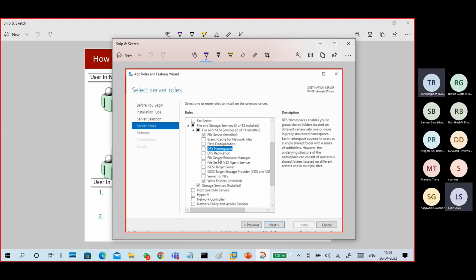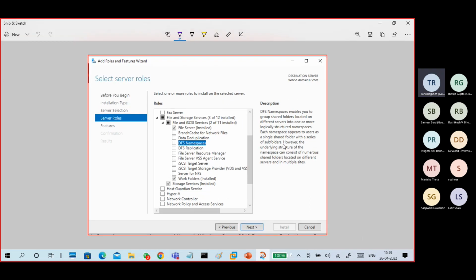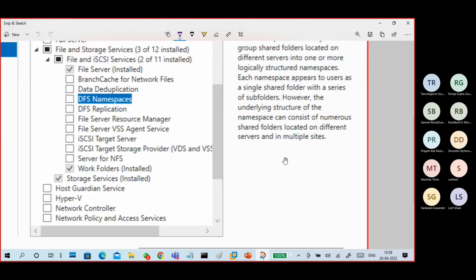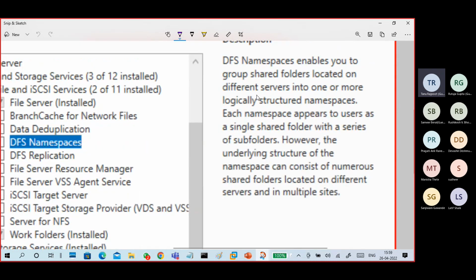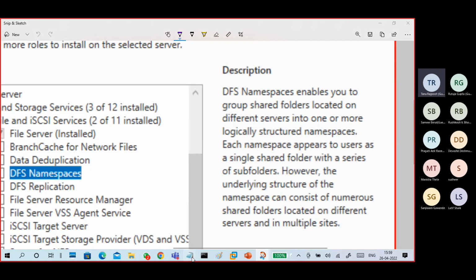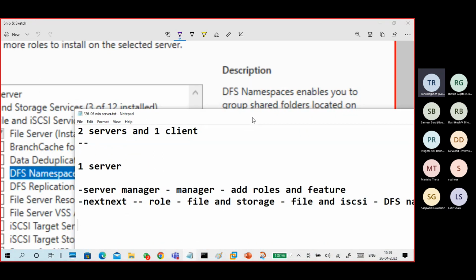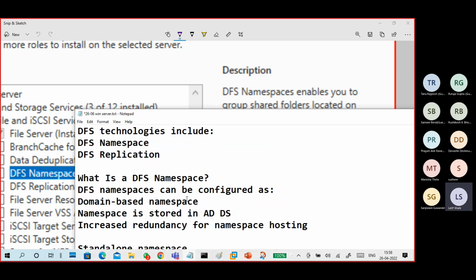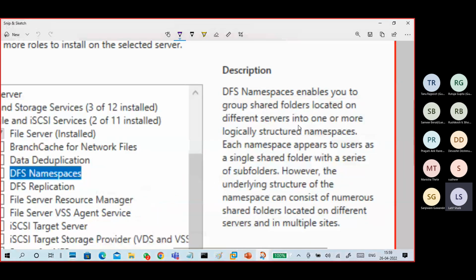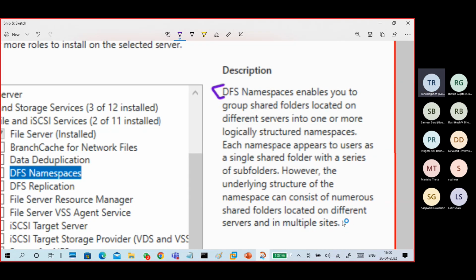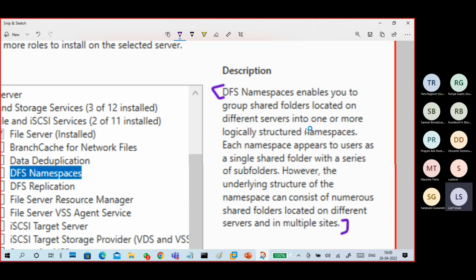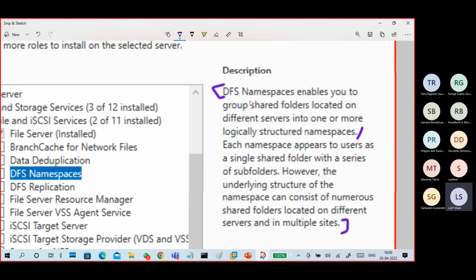For replication also, you will get it. It will take a lot of time. That's why I'm not writing it. So compulsorily go through this part. Break it line by line.